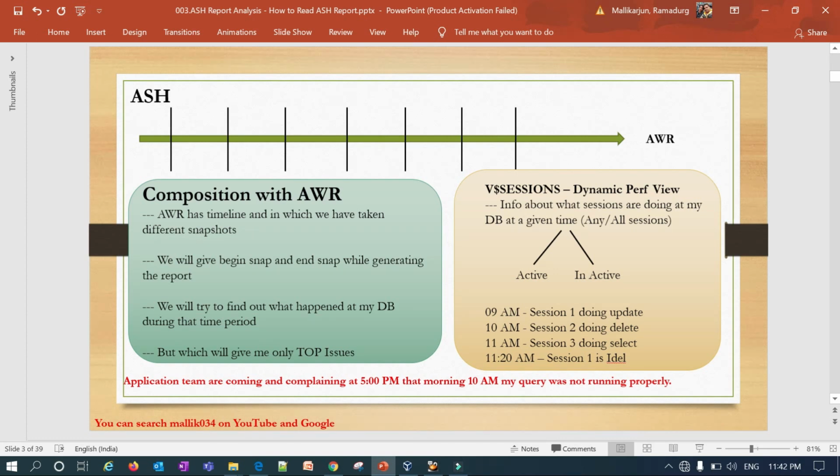For example, I have given a few examples here. At 9 a.m. session 1 connected, that is user 1 connected and is doing some update, and at 10 a.m. another user, session 2, connected and is doing some delete operation, and at 11 a.m. session 3 is connected and doing some select operations, and at 11:20 a.m. session 1 went idle, so it is not doing anything. This kind of information is all logged into v$session, right?